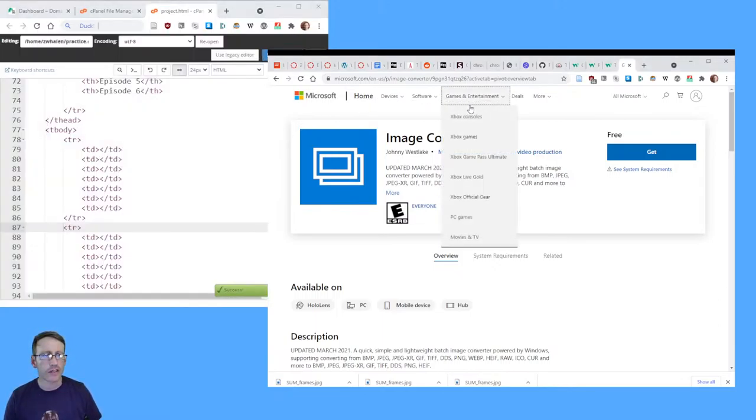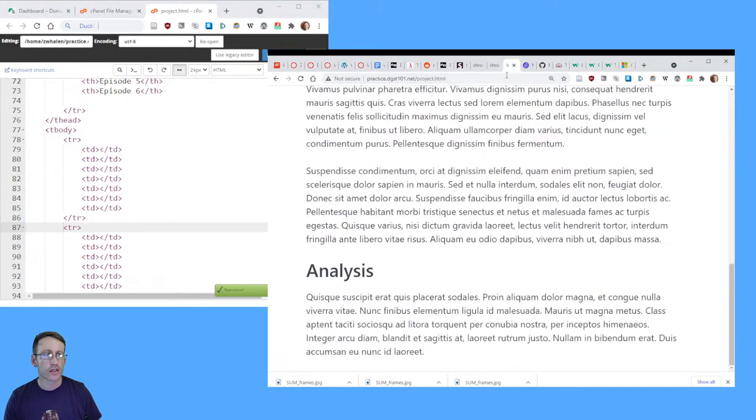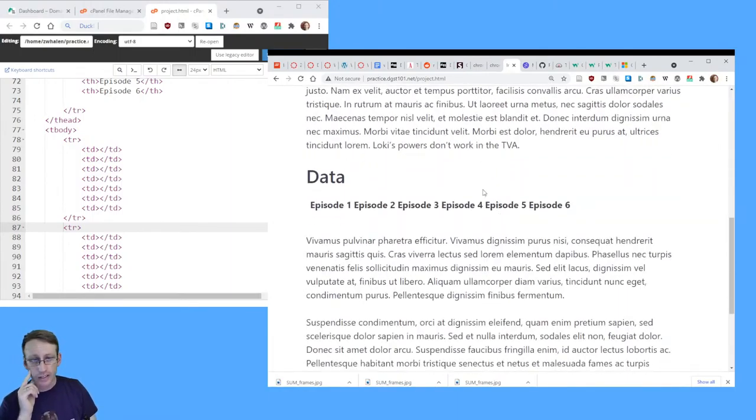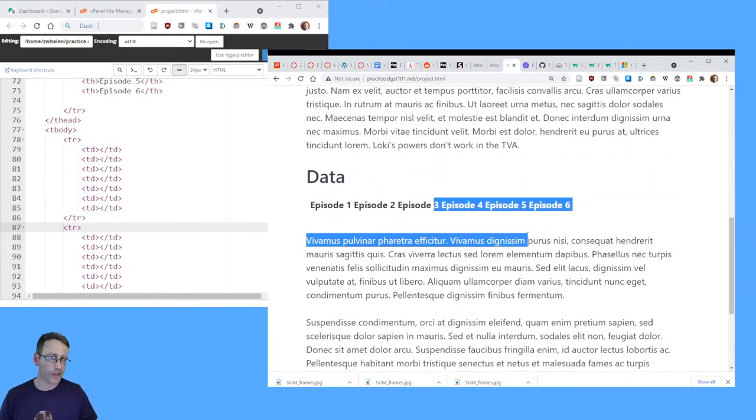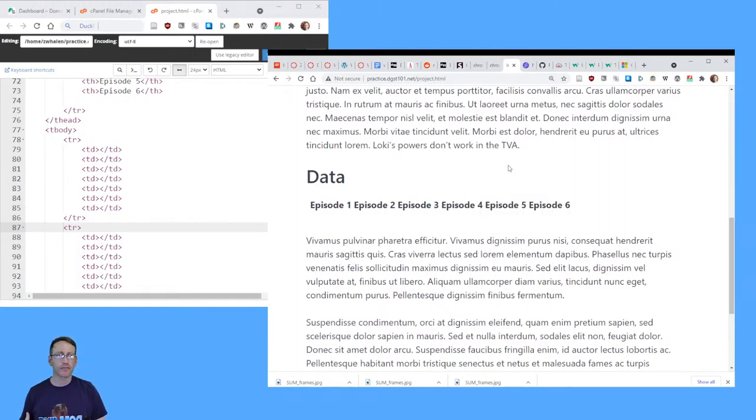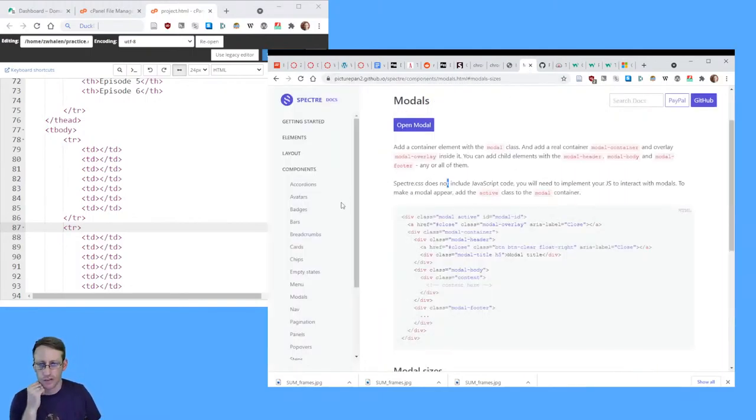So save and then refresh. Right page, see if that looks like anything yet. Okay, it doesn't because there's nothing here, but that's the beginning of it, right? I'm starting to see it. I wonder if Spectre has any neat little tricks for tables.